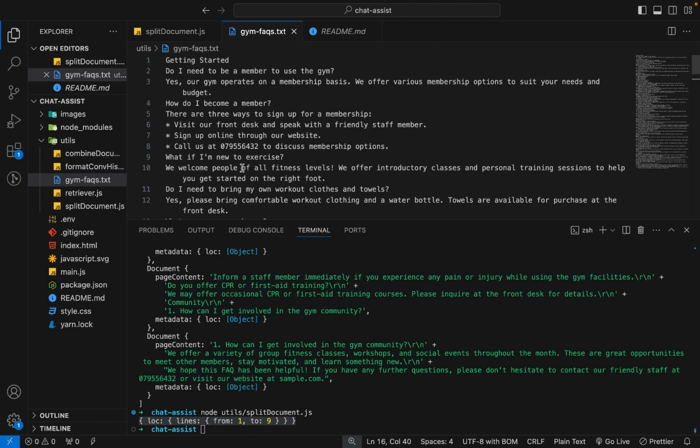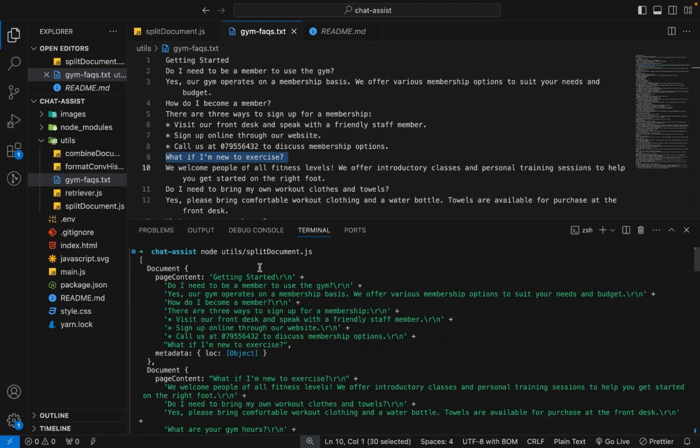What if I'm new to exercise? This is line 9. So when we go back to the document that is in the first chunk, we actually get from line 1 to 9. So this is very easy to understand, hopefully.